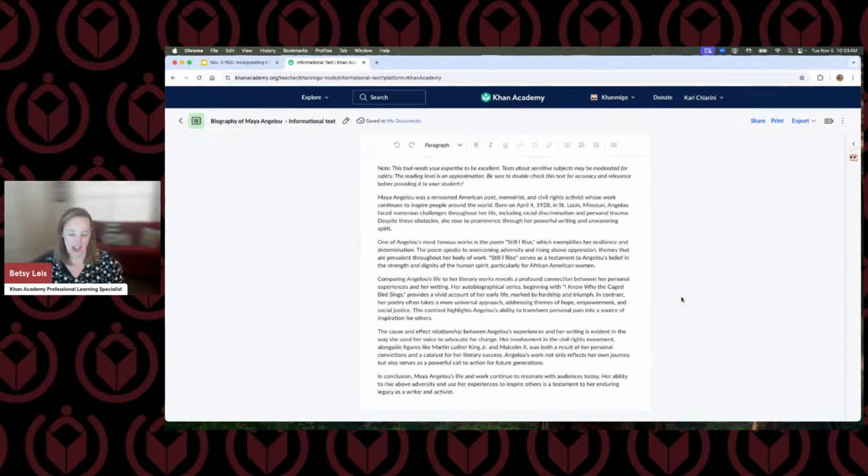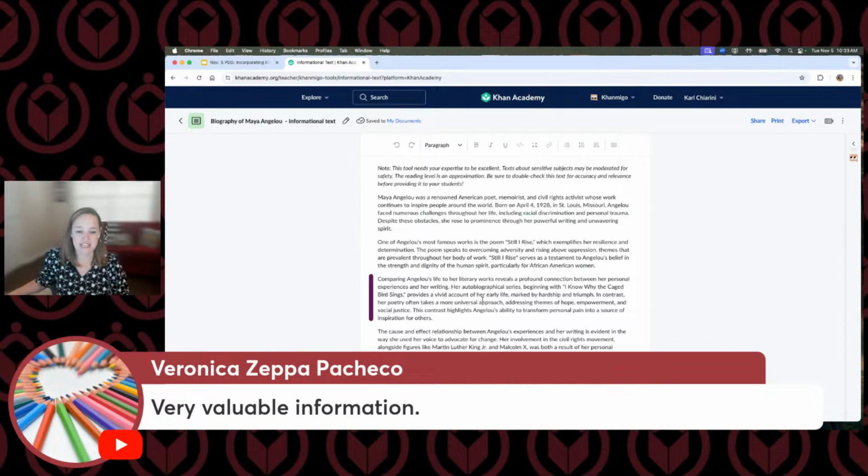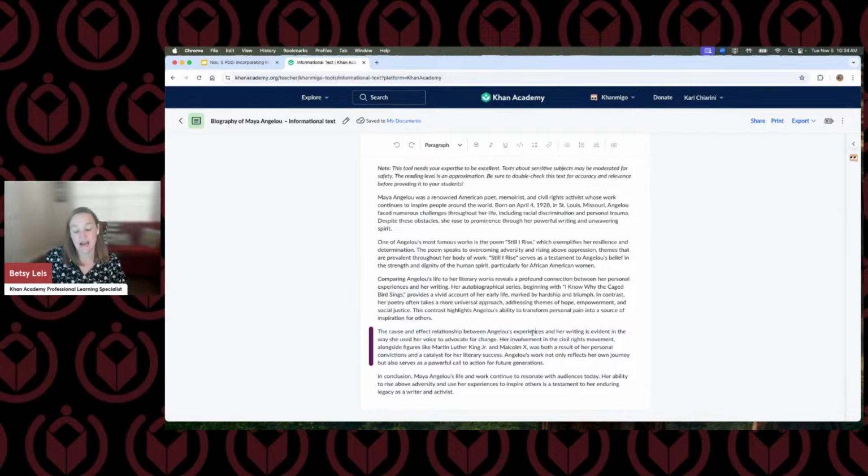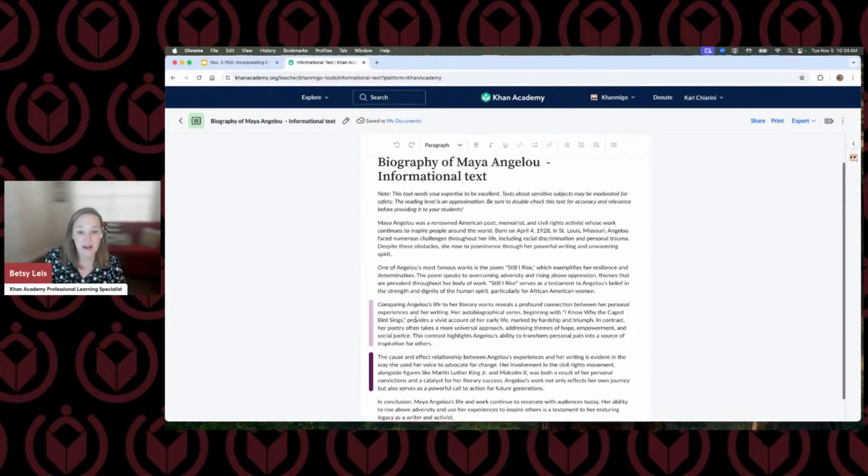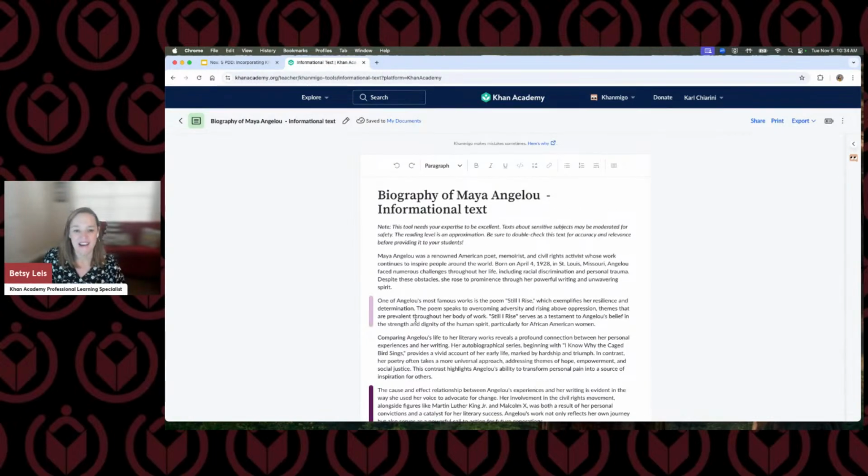We've got a nice 5-paragraph informational text that again tells us about Maya Angelou, where she grew up. Here's where I asked it to include that Still I Rise. And then we're also going to see some places here where we've also mentioned I Know Why the Caged Bird Sings, the cause and effect relationship between Angelou's experiences and her writing. So it's included everything that I wanted to include in my informational text.